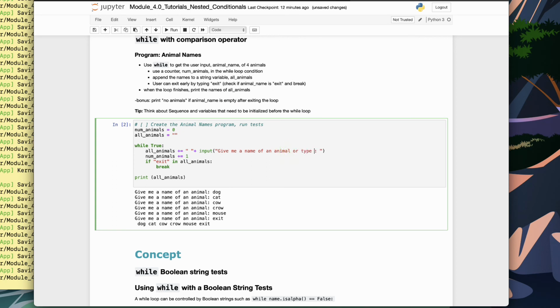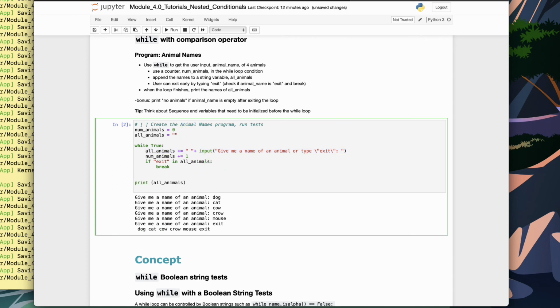Or type exit. Okay? Now, we're going to put it into all animals. If exit is in all animals, it's going to end. Num animals plus equals 1. It's starting at 0. And what did we want?